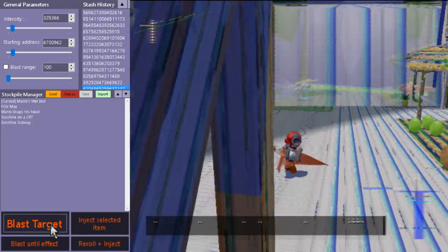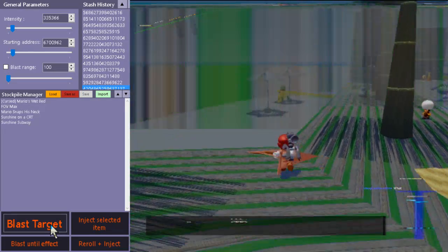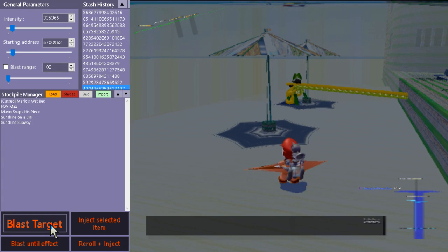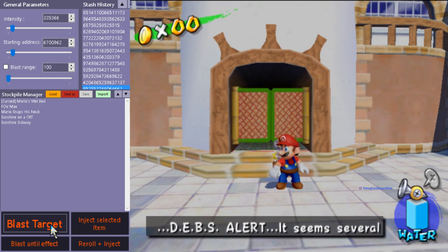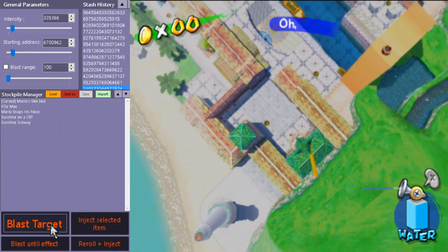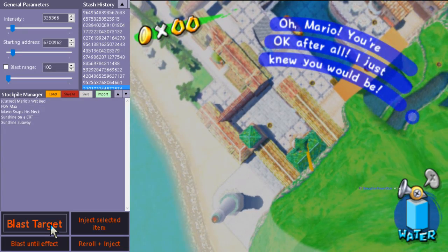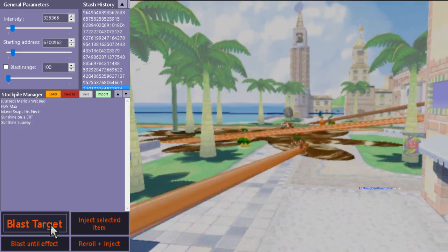Like the veil of sunlight that's ahead of us that we're running into. Great. Oh, of course, yes, Peach. I'm okay after all. Why did we have to go to the skybox to say that?